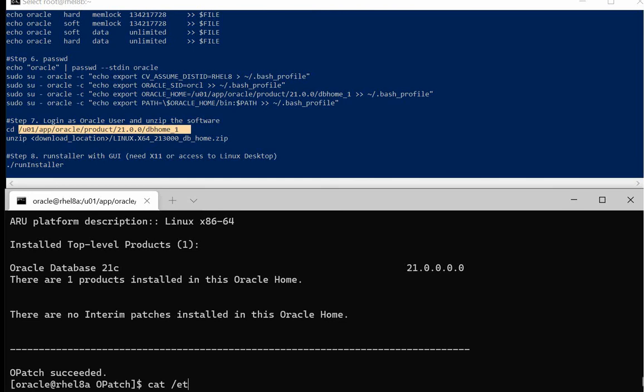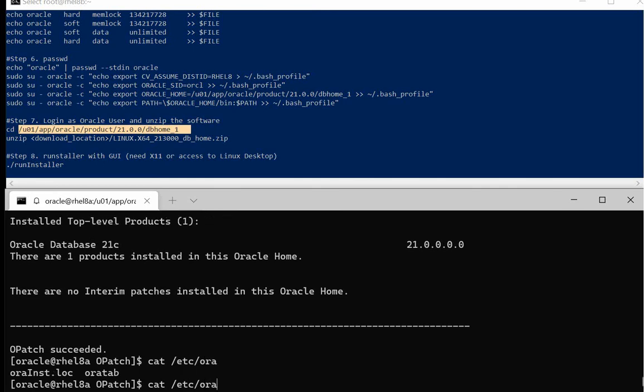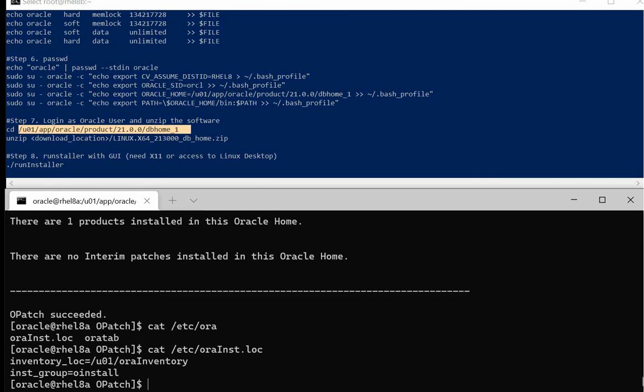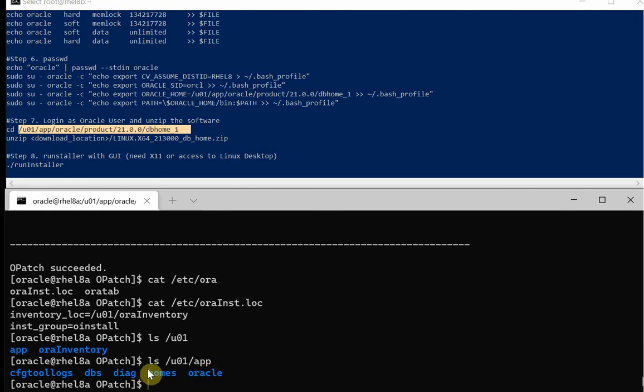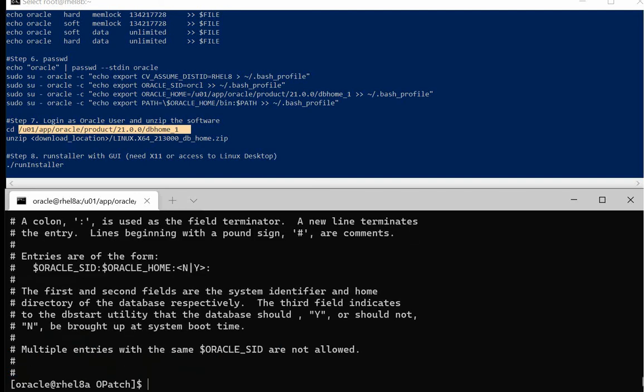If you cat /etc/oraInst.loc, this is basically the inventory location and install group. So the inventory location was /u01/app/oraInventory. Okay, if you look at /u01, basically there is the oraInventory and app directory. Under app is going to be oracle, and so on and so forth. Okay. Also another one, oratab. So right now oratab has no database, so we haven't created one yet.